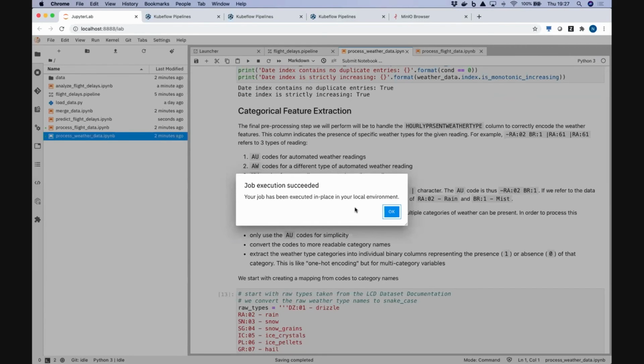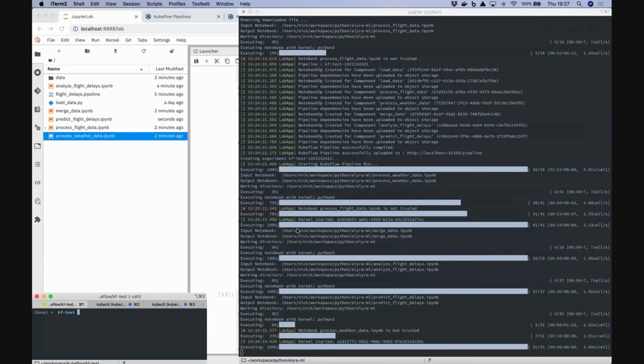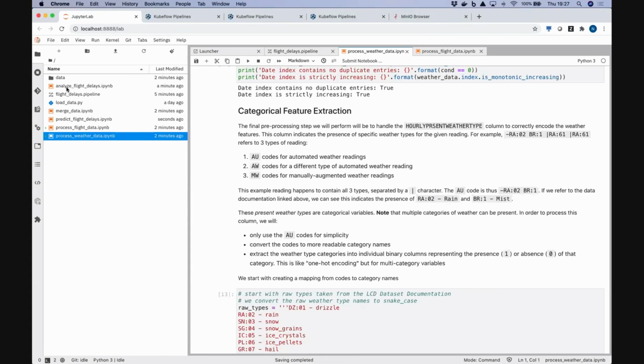And we can see that actually our pipeline has finished running in full. So if we have a look here, we can see that each of the notebooks is executed, and we'll be able to work through all of them locally. We also see that the outputs of each node have actually been written into our data subdirectory here.